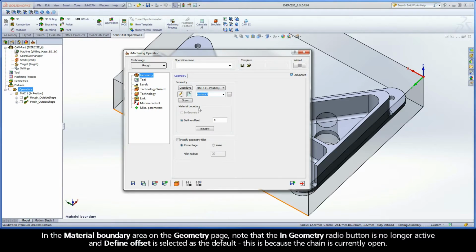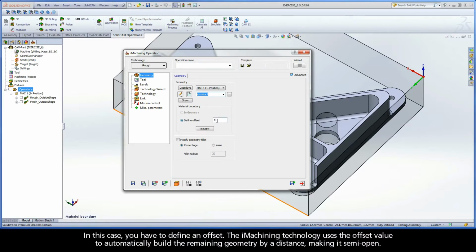In the Material Boundary area on the Geometry page, note that the In Geometry radio button is no longer active and Define Offset is selected as the default. This is because the chain is currently open. In this case, you have to define an offset. The iMachining technology uses the offset value to automatically build the remaining geometry by a distance, making it semi-open.